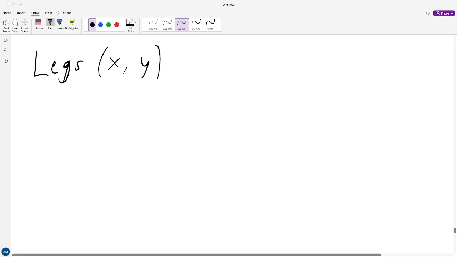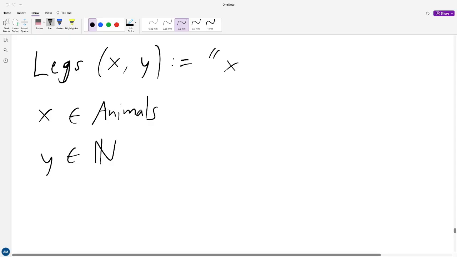And we want to say x is in the set of all animals. So let Animals be the set of all animals, and then let y be in the set of natural numbers. So let's define Legs(x, y) to be, this colon equal sign means we're just defining Legs(x, y) to equal, we're defining Legs(x, y) to be the statement x has y legs.